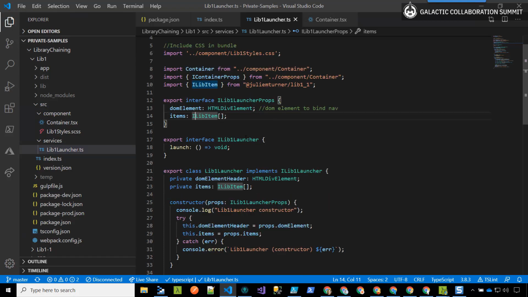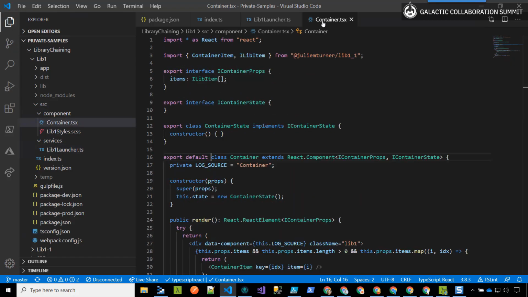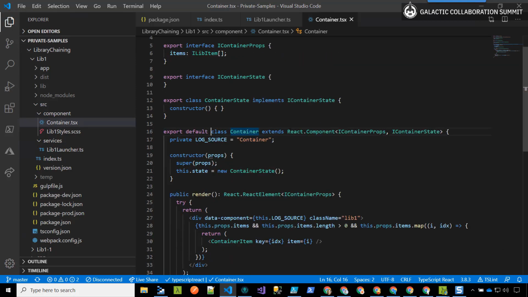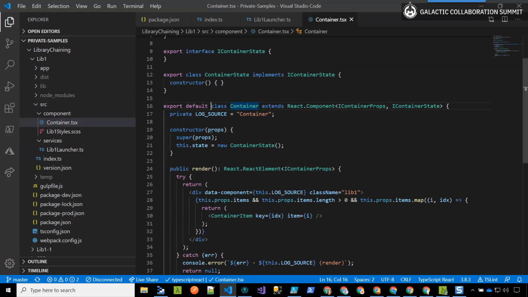So when we look at the container that we're going to bind into the DOM, we can see that when the items come through, we're just going to walk through all the items and instantiate a container item. This container item comes from our lib1.1, and we're just going to pass in the item as an individual item out of that array. So we're going to just make a container with multiple items inside of it from the library.